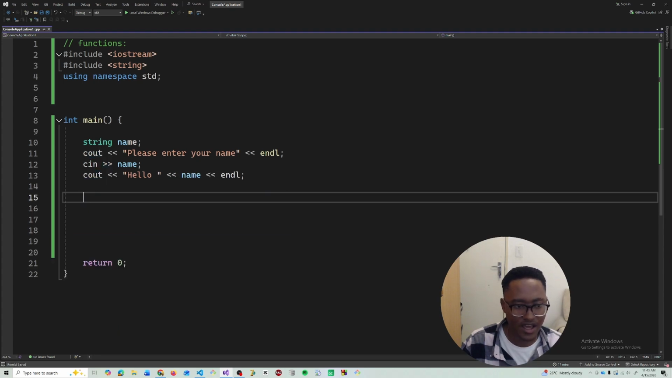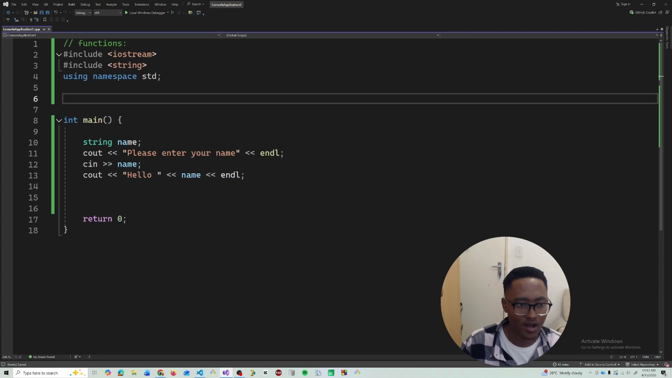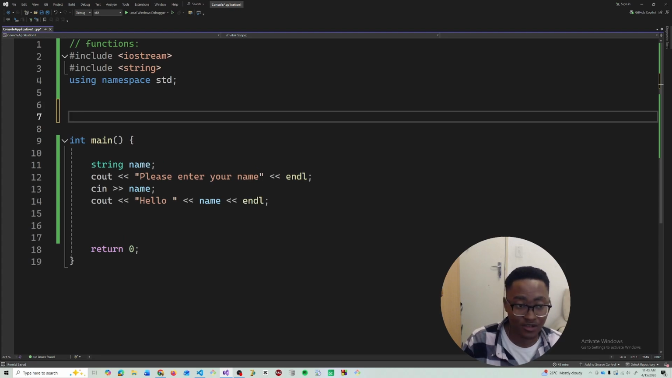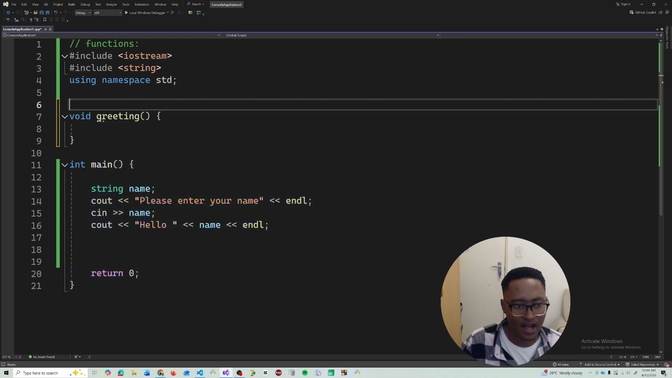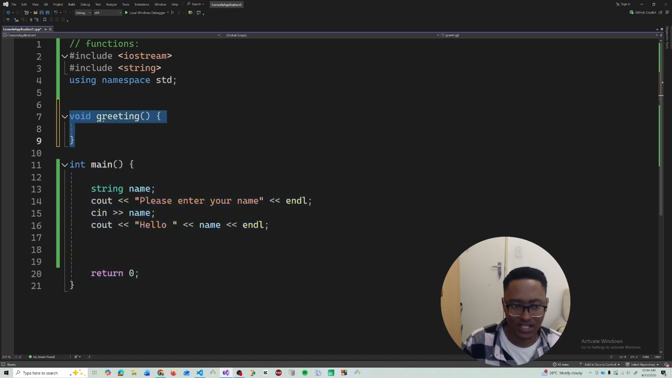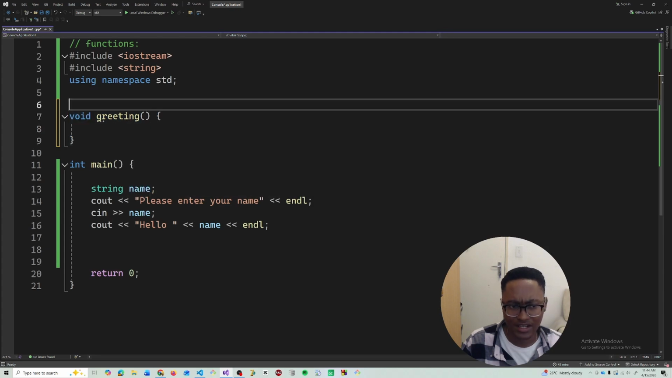So I'm going to get rid of this and we're going to create a function. Up here at the top of your main, just write this with me. Okay, void. I'll explain what void is in a second. For now, just write it, and then let's write greeting. That's the name of our function, and then we're going to have braces, and then curly braces. Just like the structure of this main function right here, our greeting function has the same structure. You have the name of the function, the braces, the curly braces, and then something called void in front of it.